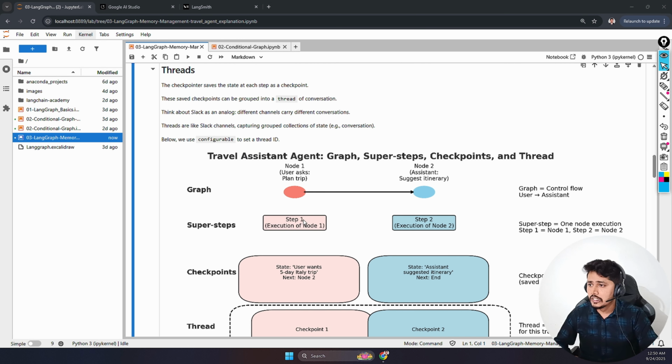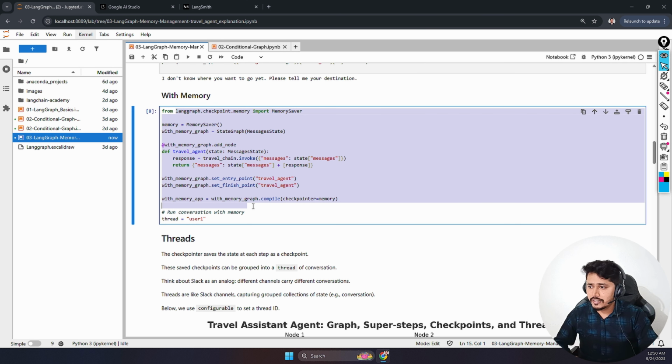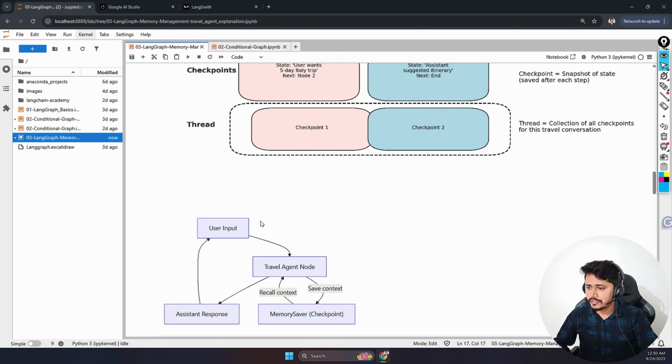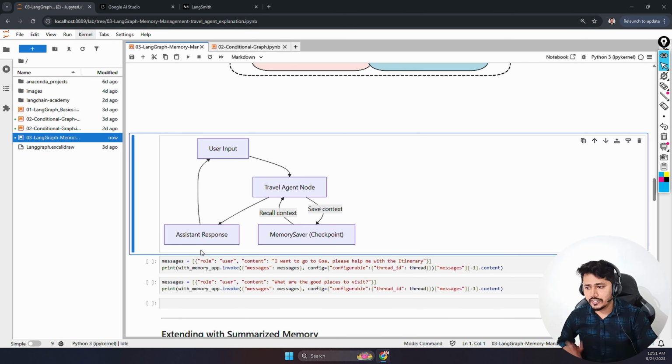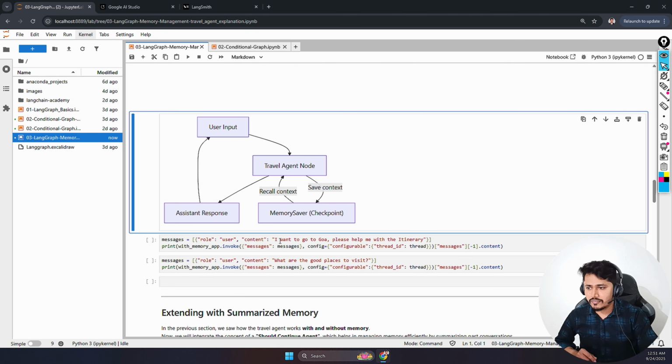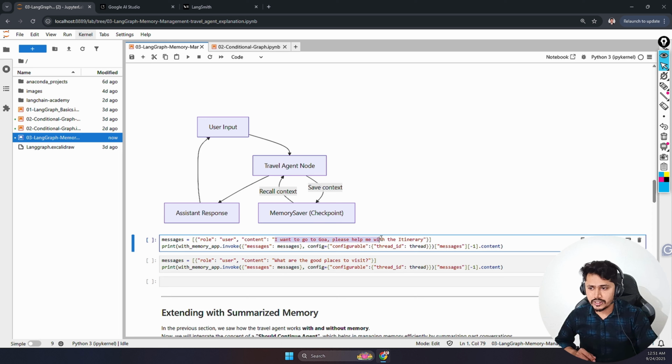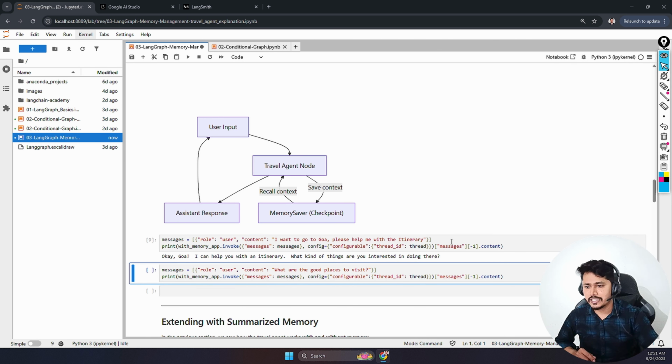Okay. So whatever we have built here, let's visualize how exactly it looks. From the user, we are passing the message to the travel agent node. The travel agent node is going to save the context into the memory saver, the checkpoint, and whenever required, it is going to recall that context and then accordingly help the assistant to respond or generate the response. So let's see how it works. For example, now we are asking the question, I want to go to Goa, please help me with the itinerary. Same question we have asked. Let's see what exactly it is giving.